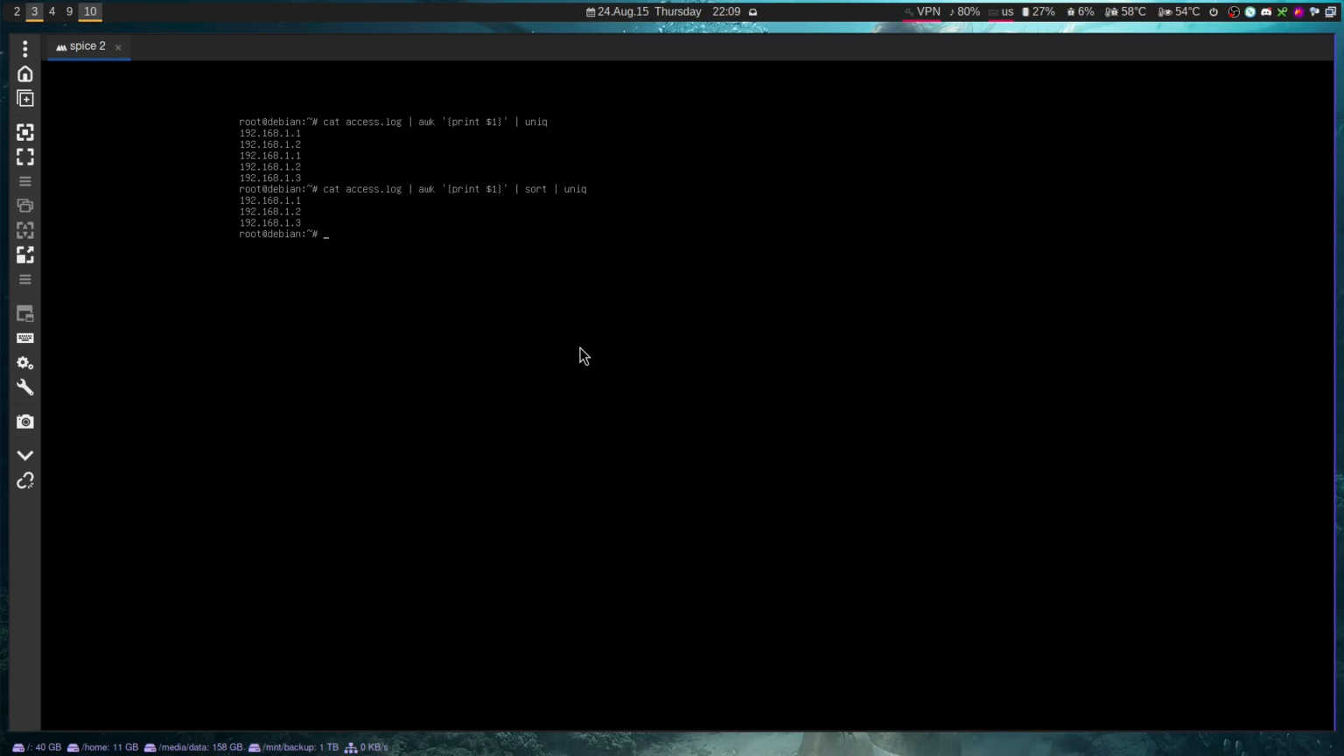So now, what if I wanted to see the number of IP addresses that were unique? I can say uniq -c, and that'll tell us that we have 3 of each. So we have 3 1.1, 3 1.2, and 3 1.3s. And there's a lot of options that go with sort and unique that you can read in the man page.